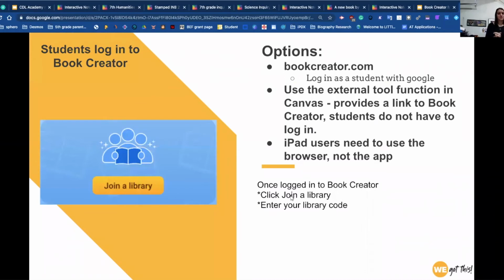Students logging into Book Creator, you have a couple of options. At bookcreator.com, they log in as a student with Google. If you're a Canvas user, it is an external tool function in Canvas, so you can use it as an external tool, but all it does is link to Book Creator and log them into Book Creator. There's no grade passback, there's no Turnitin, any of that kind of connection of the work from Canvas to Book Creator, and we'll talk about how you can do that later.